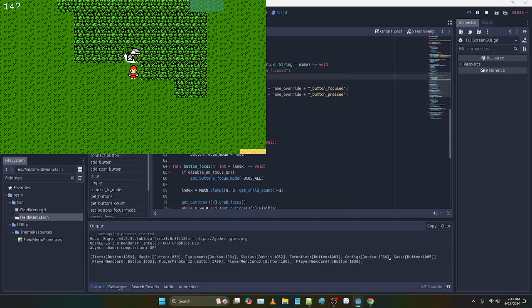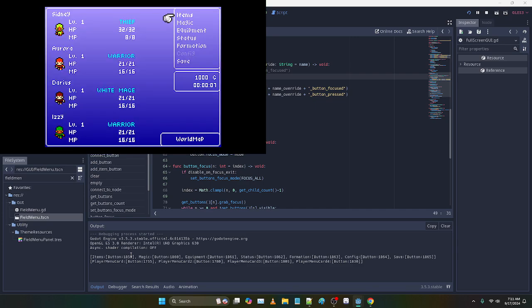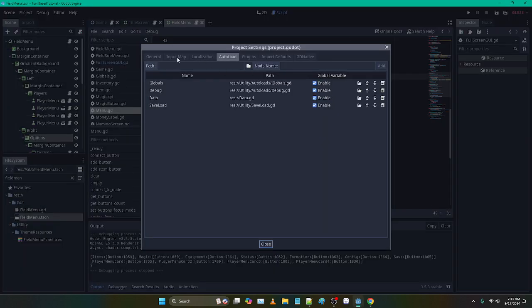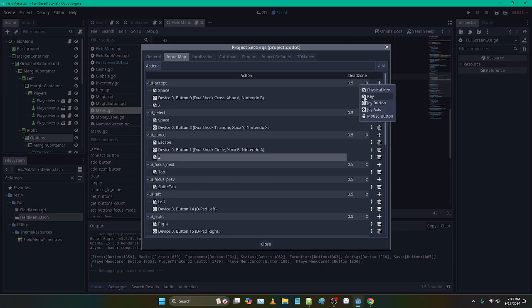So it has the buttons. Oh my gosh, I'm pressing the wrong input key. I forgot. I gotta fix that. It's throwing me off so much. Yeah, we gotta put enter back on here.